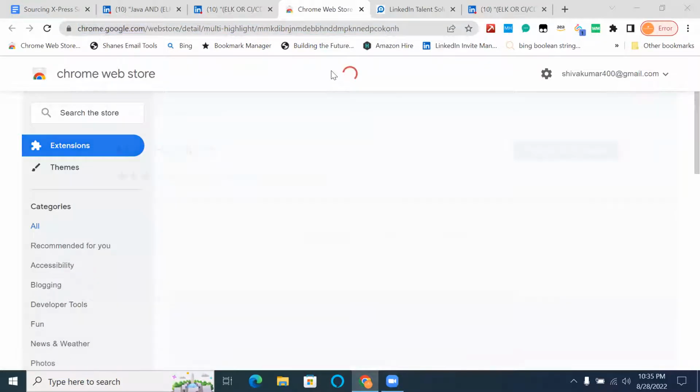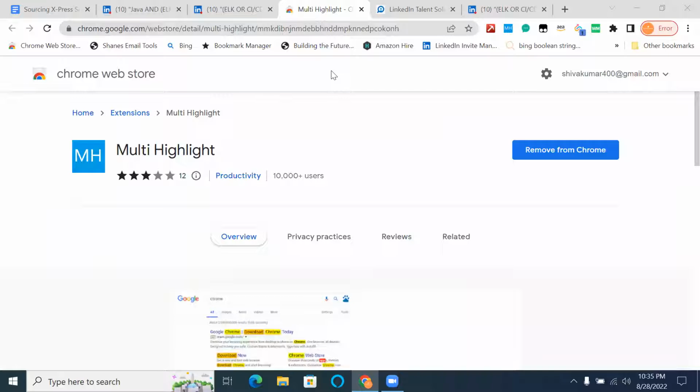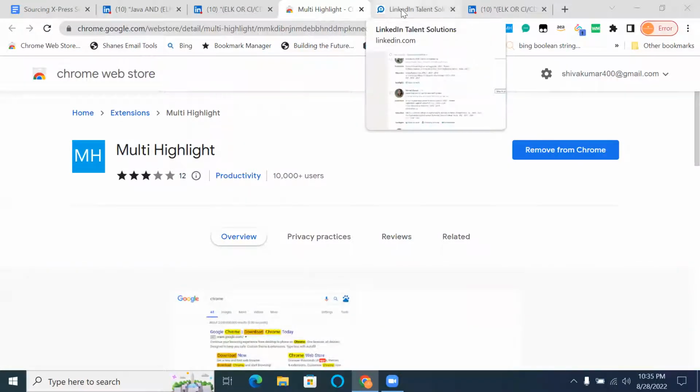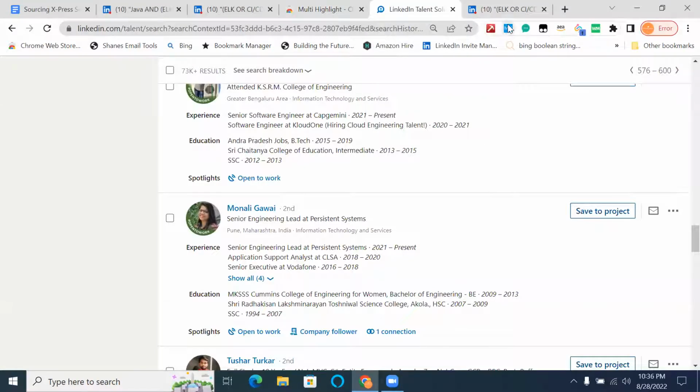Shiva, how does a multi-highlighter help over a Control F? If I do a Control F, how many times will you do it? First Java, then this, then that. Here, multiple words, keywords, even 50 keywords you just mention here. It will highlight all those keywords. I see. Control F for one word we need to keep doing, right? And Control F is not Boolean friendly. In Control F, we can't search for multiple keywords.